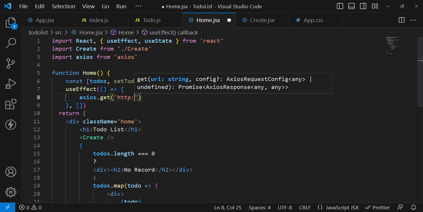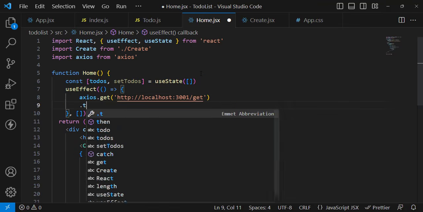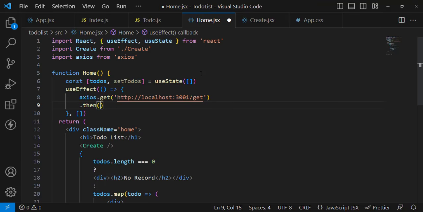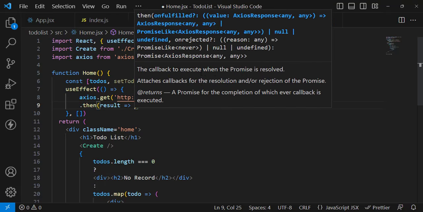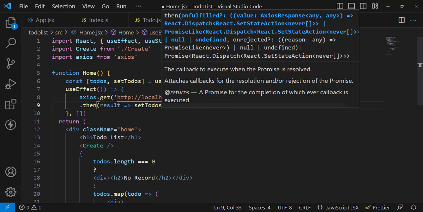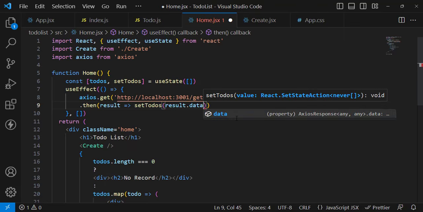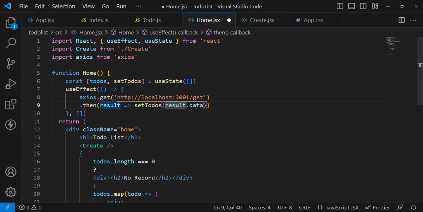We will use again http://localhost:3001/get, get records. Then, if we get a result, we will store it inside setTodos. setTodos with result.data. The data that we got will be stored in this variable.